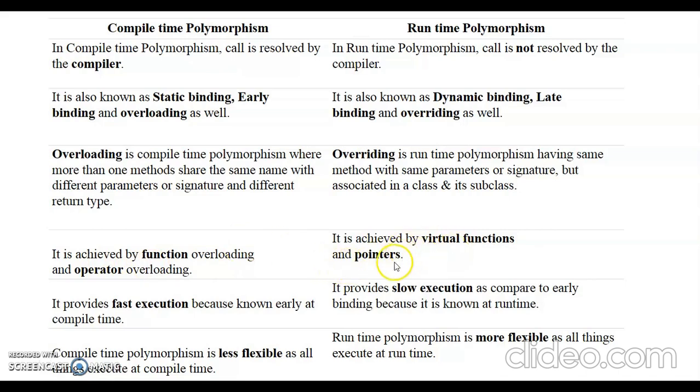Overriding is achieved by virtual functions and pointers. So we will be discussing what virtual functions are and how to write them. Overloading provides fast execution because it is known early, at compile time. Overriding provides slower execution as compared to early binding because it is known at runtime. At runtime it has to decide which function to call, so it takes some time.